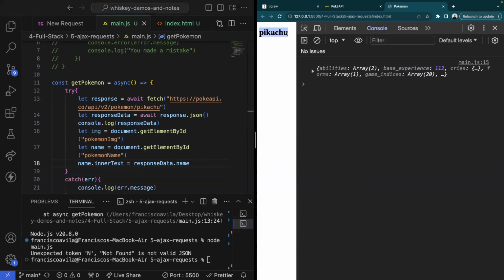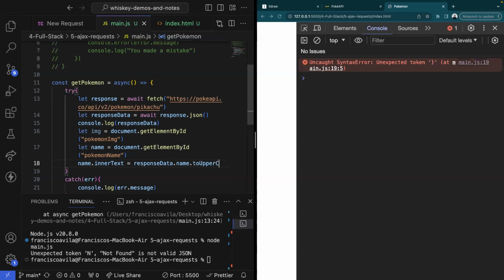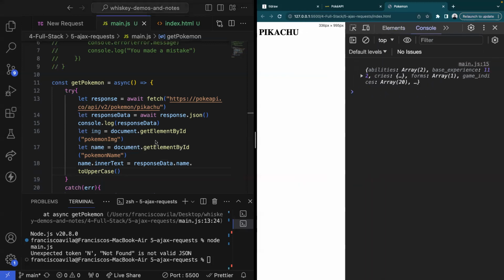Now we can see that it shows me Pikachu. Okay. Awesome. So now that's working. Or I could even do something like, I think it's toUpperCase method. Yeah, there you go. I'm not that rusty in JavaScript. Good. All right. So now we have that information. We were able to get our name.